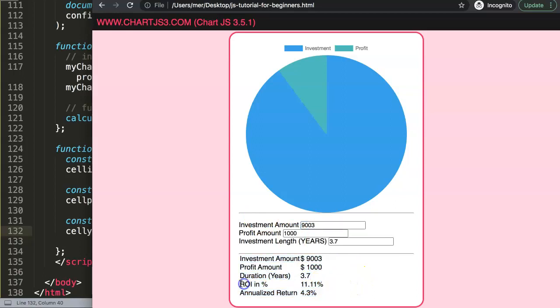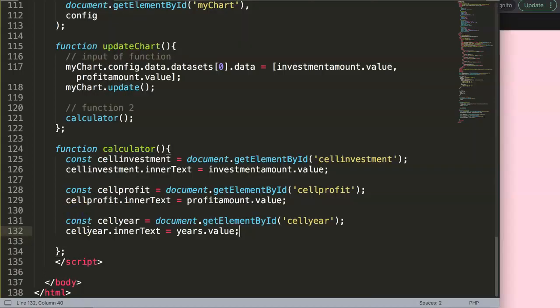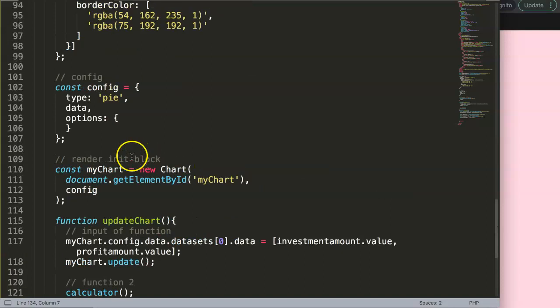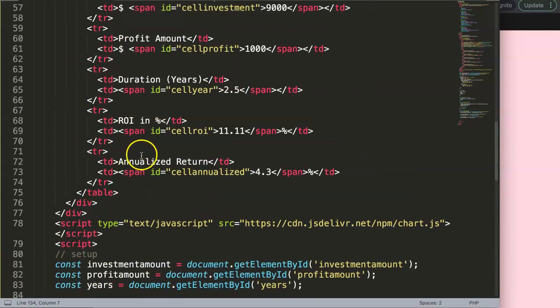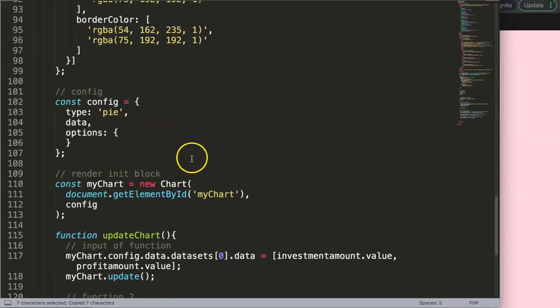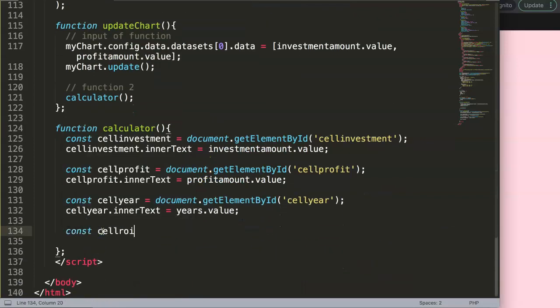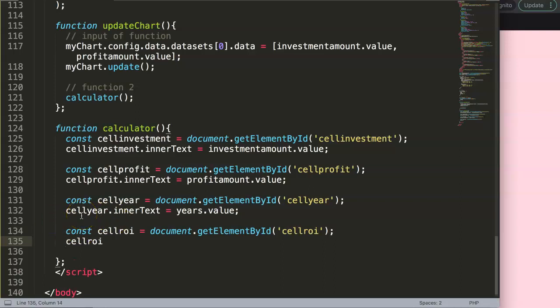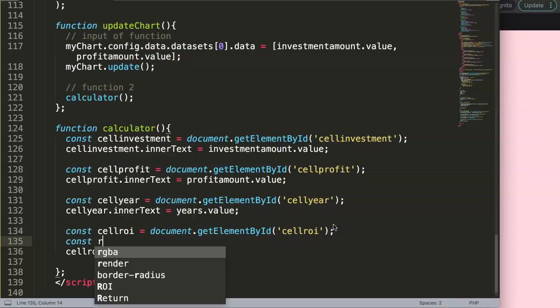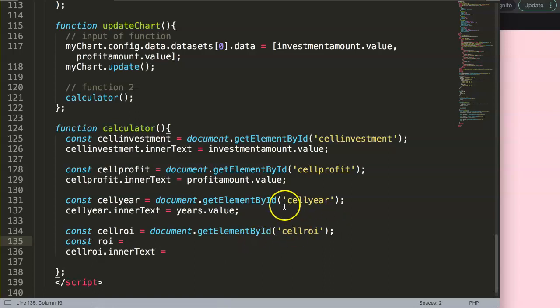All right, so now let's do the return on investment, which is basically this divided by that, and then multiplied by 100. All right, so what we're going to do here is, first of all, let's get the ROI cell. That's the cell name. Constant ROI cell equals document dot getElementById here, and there we are. So then what we want to do here, ROI dot innerText equals what exactly? Well, in this case we have a formula, so I guess what we need to do here is make a quick constant ROI, and this ROI will just calculate our item.